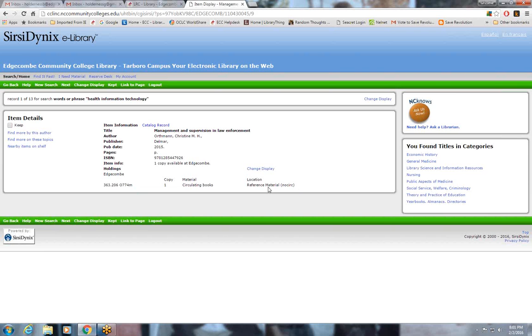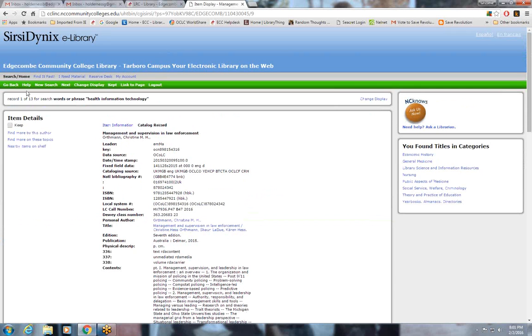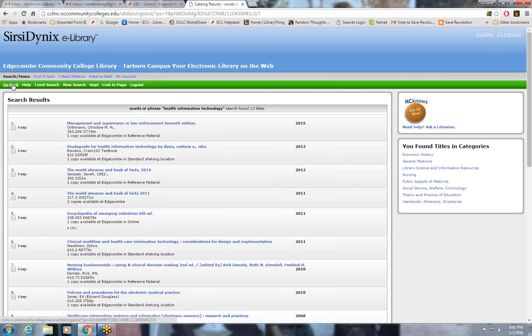Now you see this particular material is located in the reference section and it says no circ. That means it cannot be checked out of the library. You can use it within the library, but you can't check it out of the library. If you want to look at more detailed records, you can click on catalog record, but that's generally not needed. To go back, click the go back button.